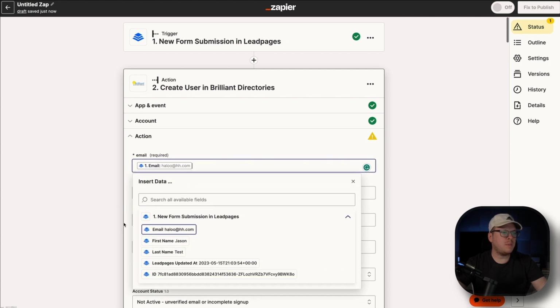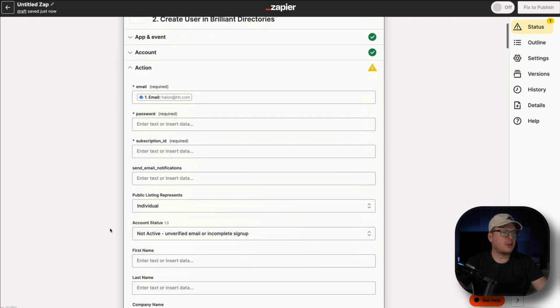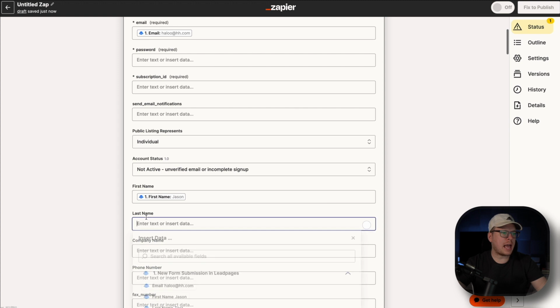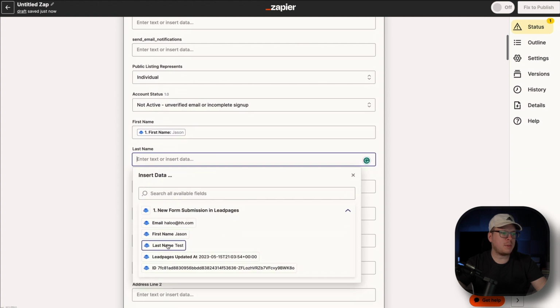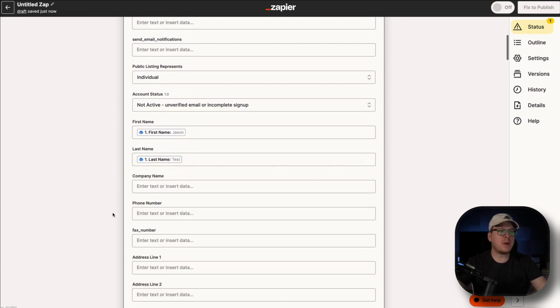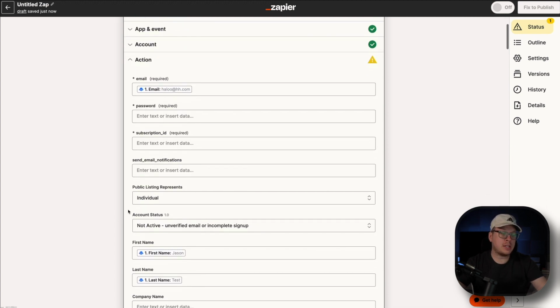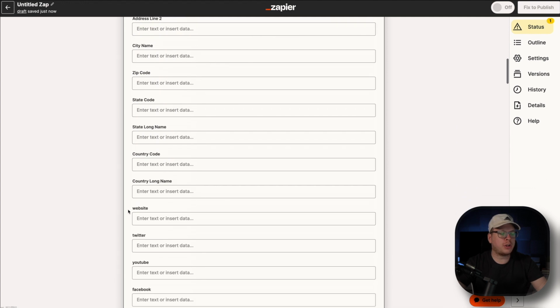So we're going to select the email here, and then we can go down here to the name. We are collecting their first name, so we're going to do first name, and we are also collecting their last name, so we're going to select their last name here. Now again, any information that you are collecting, you can map that together inside of the action fields here, inside of our Brilliant Directories, inside of Zapier. But once you've mapped together everything that you are collecting, we're going to scroll to the very bottom and click on Continue.